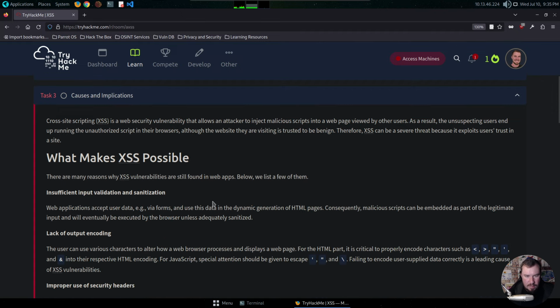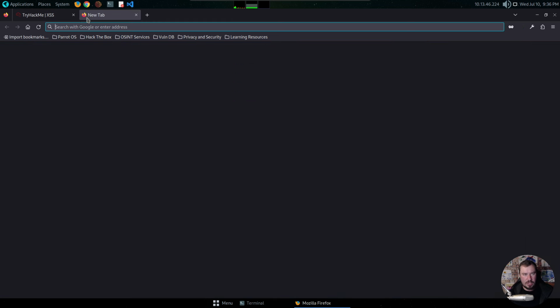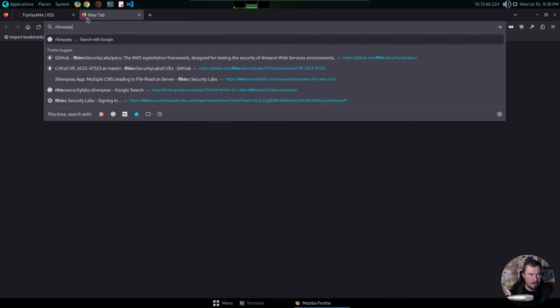All right, causes and implications. Cross-site scripting is a web vuln that allows an attacker to inject malicious scripts. I think we already understood that. As a result, the unsuspecting users end up running the unauthorized script in their browser, although the website they're visiting is trusted to be benign. Therefore, it can be a severe threat because it exploits users' trust in a site. Let me show you guys this in the real world.